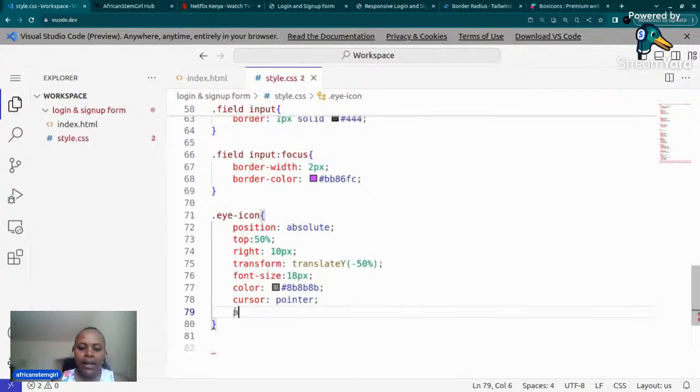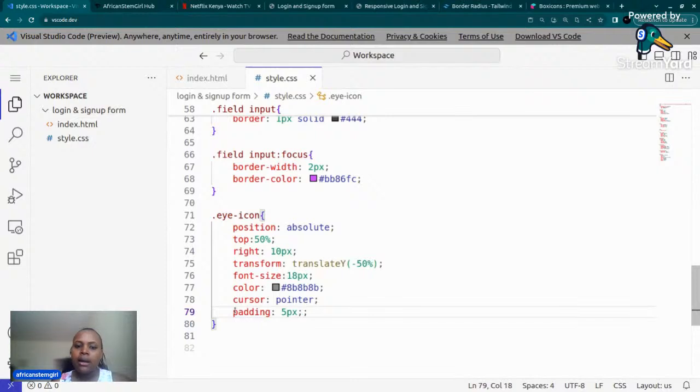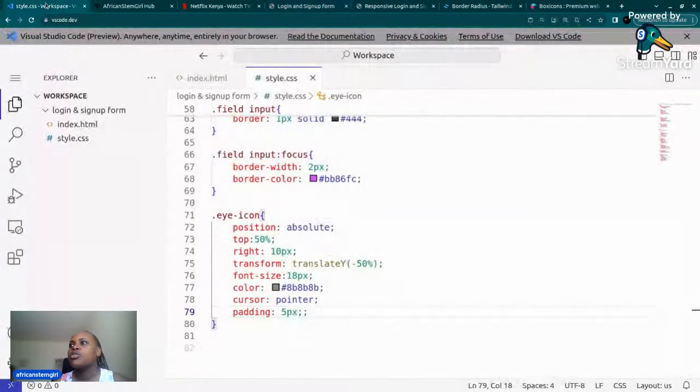And padding to be 5px. So when we talk about the cursor, I think I'll maybe just iterate on it. If I refresh, now you can see it is inside, and when I move my mouse, it changes from being a typing icon to a pointer. So it's pointing with a finger. That is what we mean when we say the cursor is now pointer, and we position it to a particular size. So that is now the eye icon.